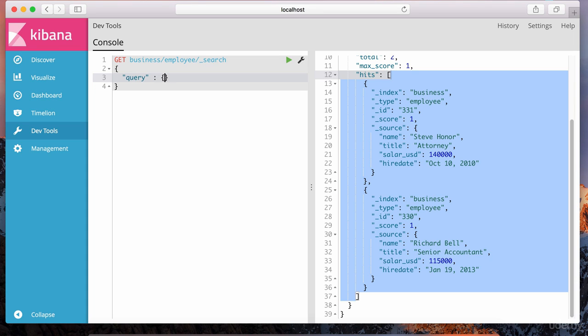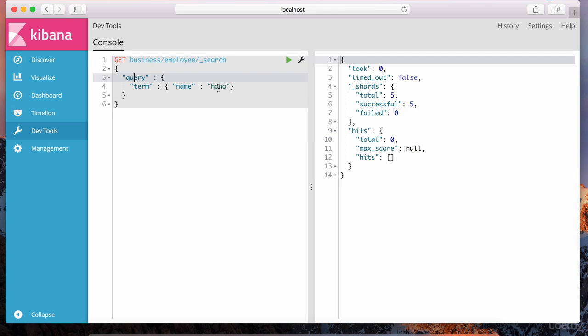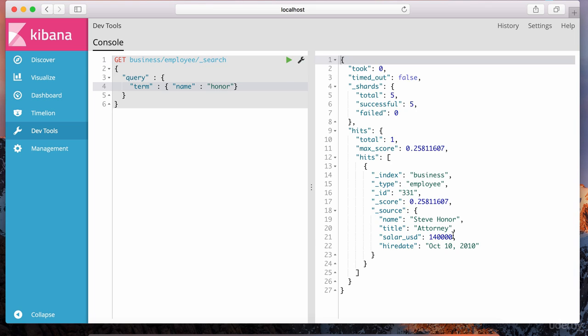It's a field called query, and inside of this field is a JSON object that contains something called term. Inside of here, there's another JSON object that should have the particular field and the value that we're searching for. So let's say we are searching for the name field to contain the word honor. We have an employee that has a last name of Honor. Let's hit play. Whoops, I guess that didn't work. I forgot the R, Honor, and there you go.